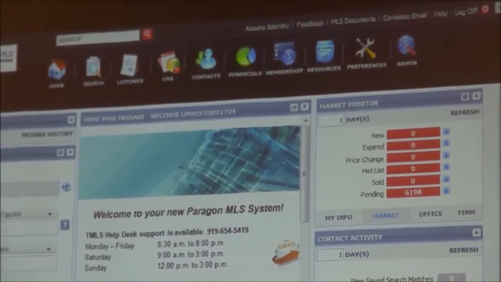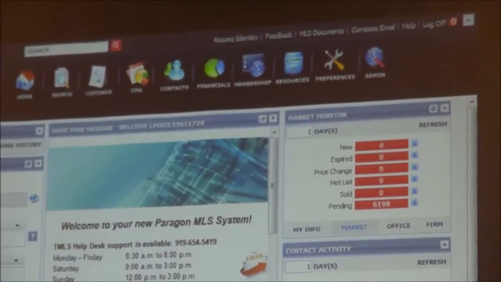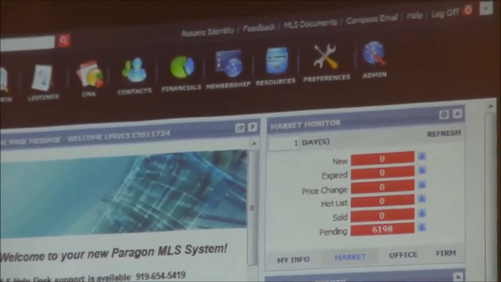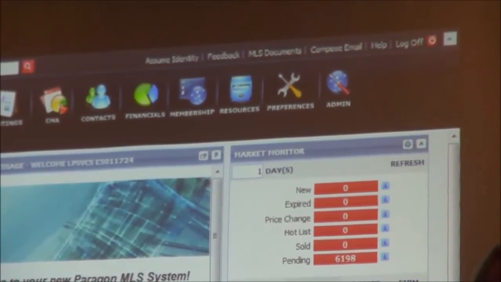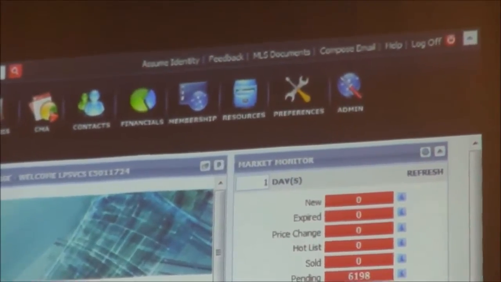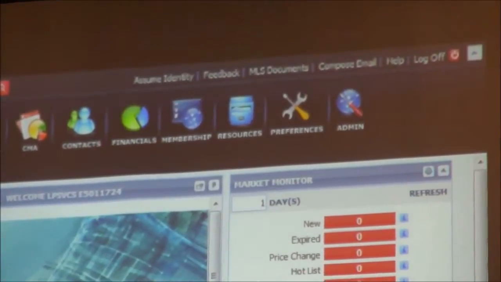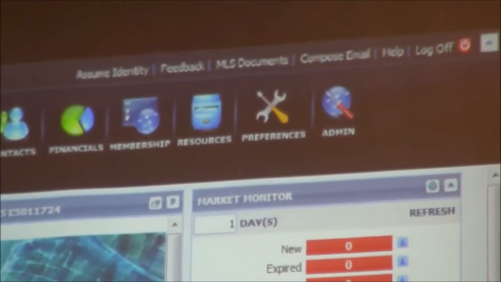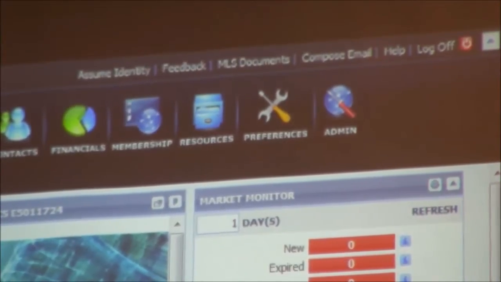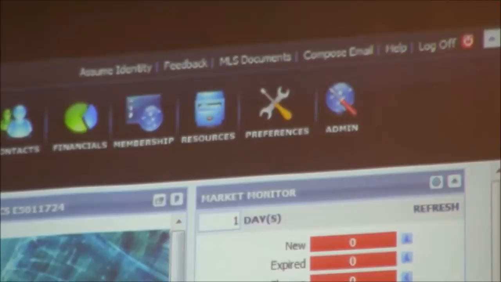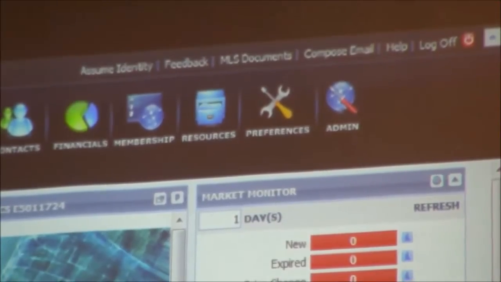Compose email. That's just a quick place, instead of having to open up your Outlook or whatever other email server that you're using, to open up an email and send out an email real quick. You can put on attachments and do everything that you do in a normal email, but you don't have to get out of Paragon and stop what you're doing to do it. So it's just a convenience. Help will bring you to the help site. Yeah, you got it right.